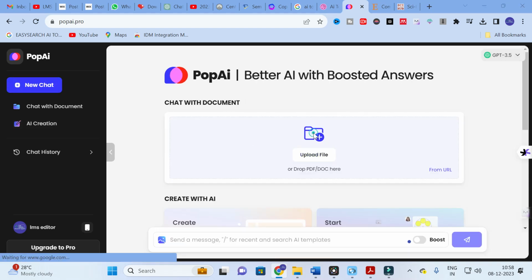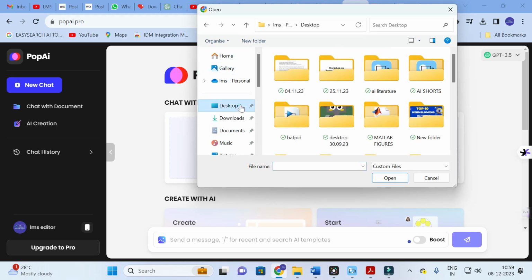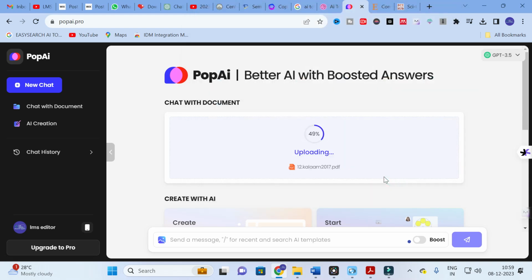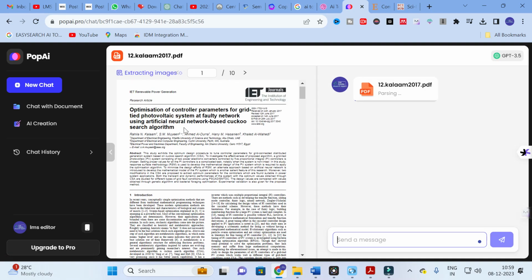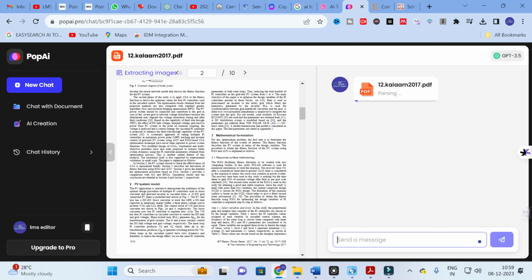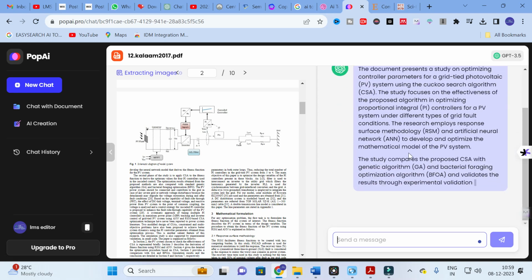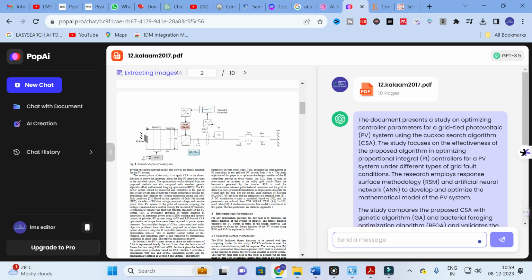First we start with chat with document. In order to explore this, I am going to upload a random paper. Here I am going to upload this paper. This is a research paper I have uploaded. Here you can send a message or ask any question about that research paper. It automatically generates the content, that is, a summarized version of the paper. You can see it is automatically generating.